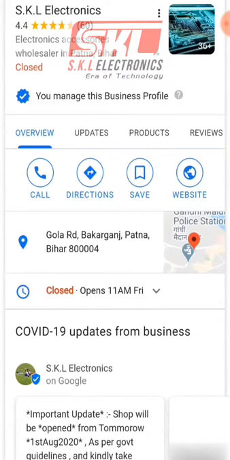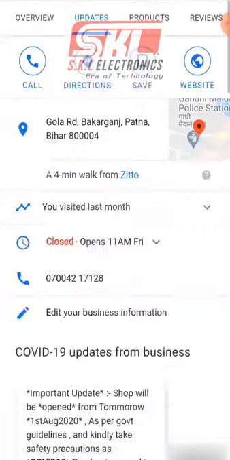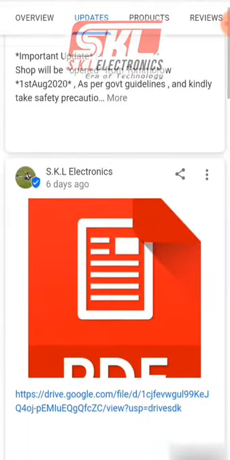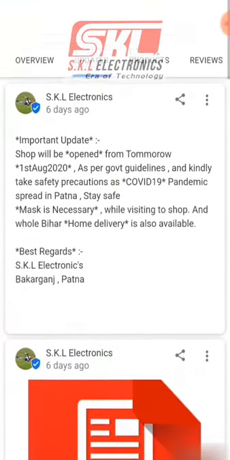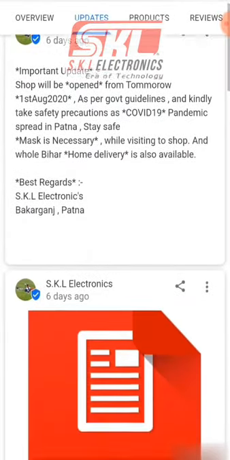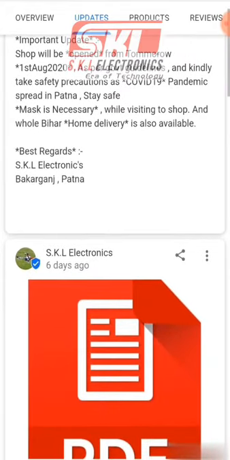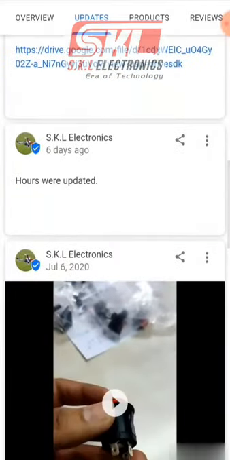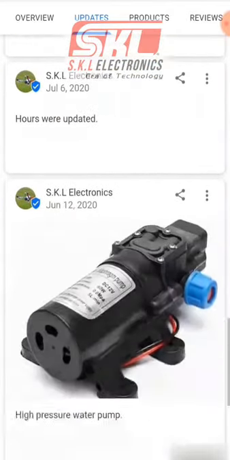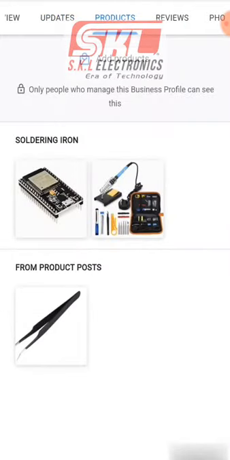You can save our web page on your Google search engine. You can directly visit our website here, or you can see the updates which we update on a daily basis, like every item which we are selling, every precaution which we are taking, every opening time, closing time, every update we are updating here online. You can see the product list.